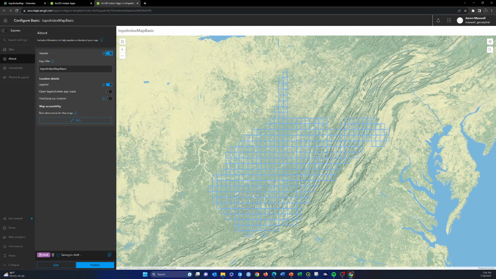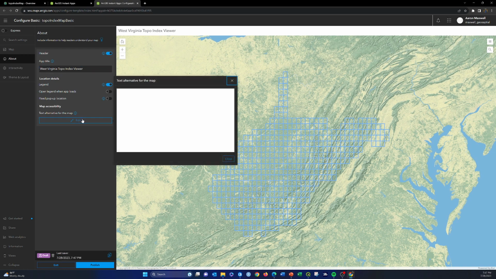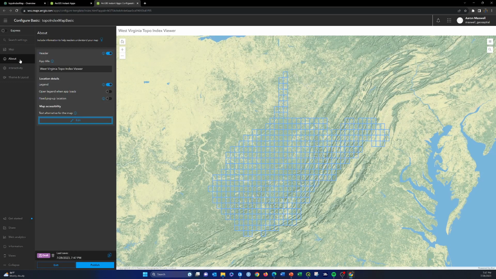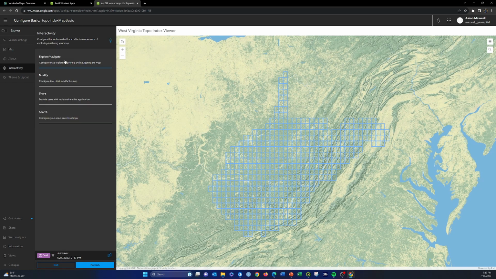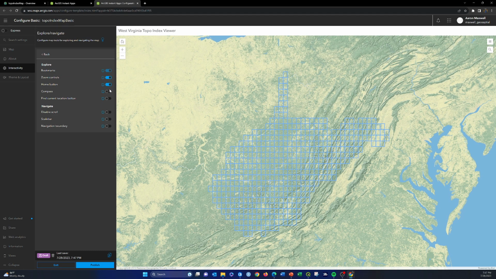We do a header here. We'll just change this to West Virginia Topo Index Viewer. And I don't know if we can do any editing. Oh, that's alt text. That should be fine. We really don't need to do a whole lot. Really, we'll add a compass. We'll add a location. We'll add a scale bar. I think that's good.